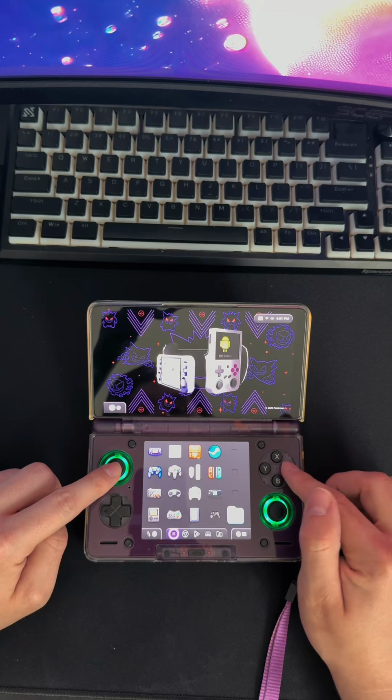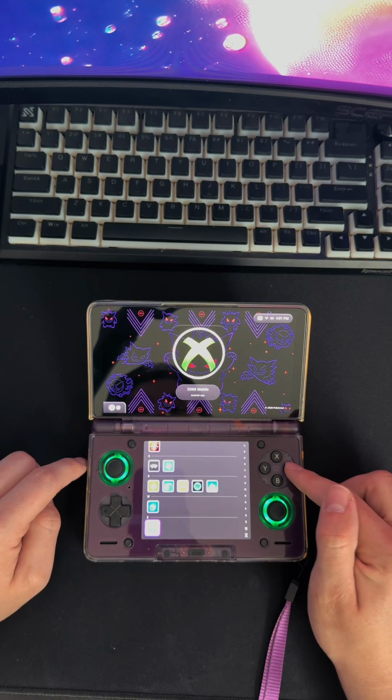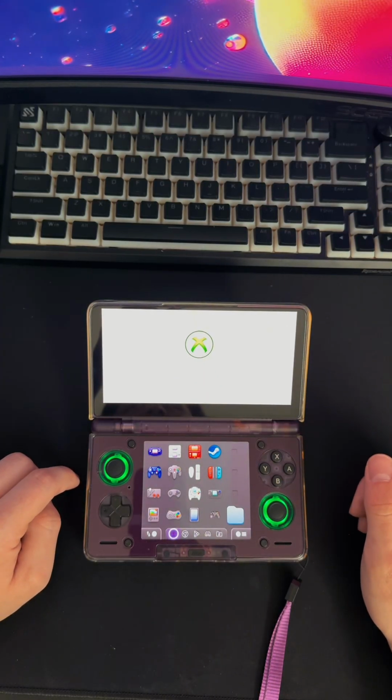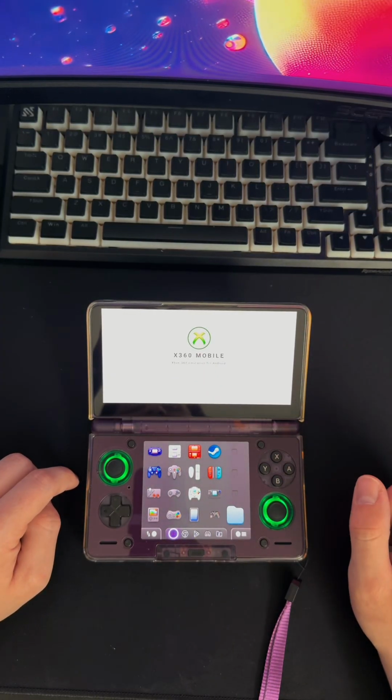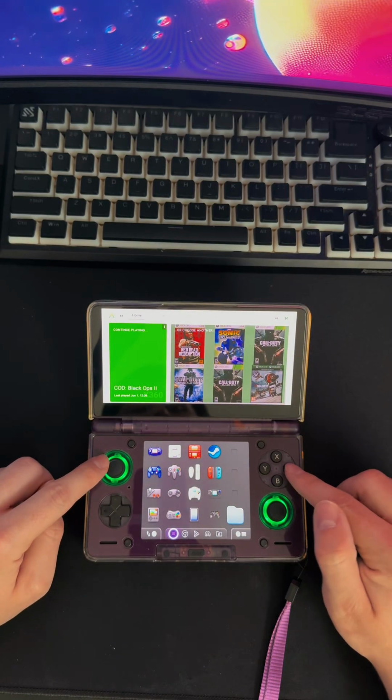So you're just going to go down here, and you are going to launch the X360 mobile app. Now obviously you'll have to set up this app on your own and put the games in the app, which I can't legally show you. So here we go. So here are my games.